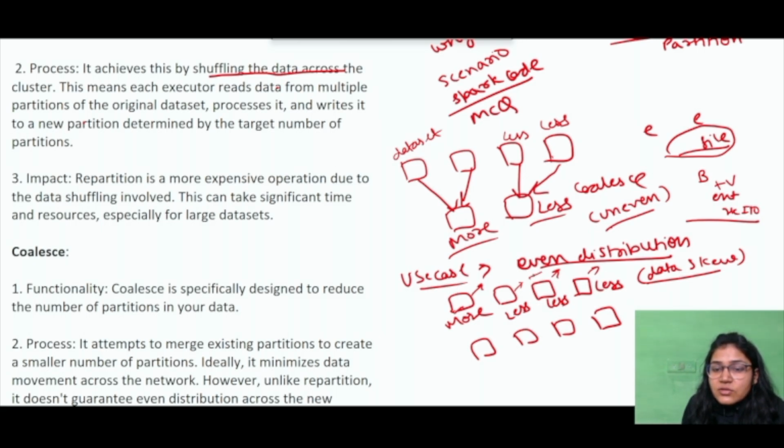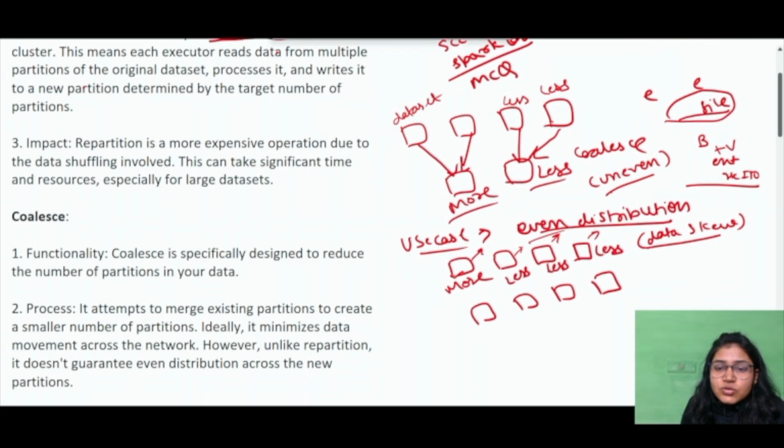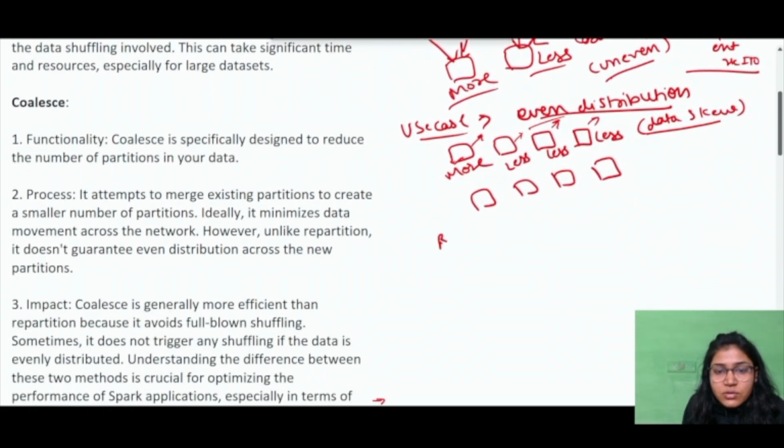So that's why, for even distribution of data and to optimize your time, we should prefer these operations. Another use case is that repartition specifically lets you specify the column name. You can also specify the column name.